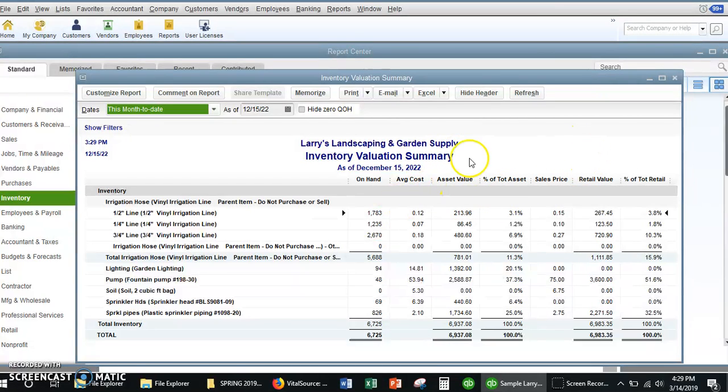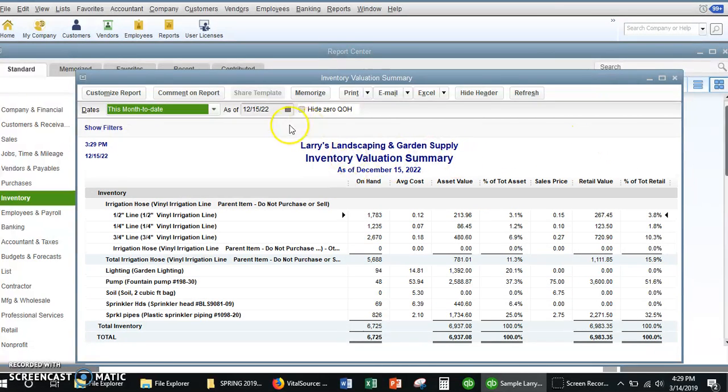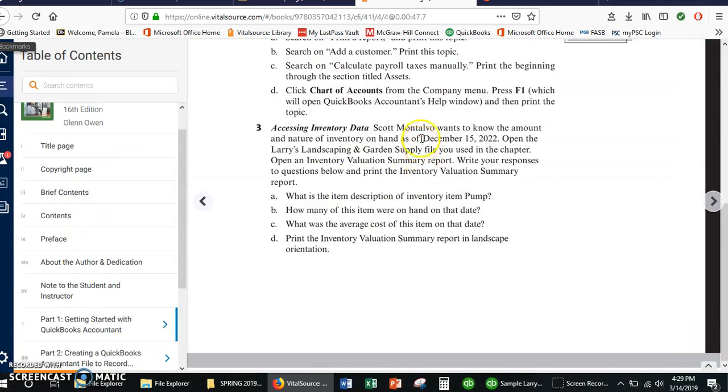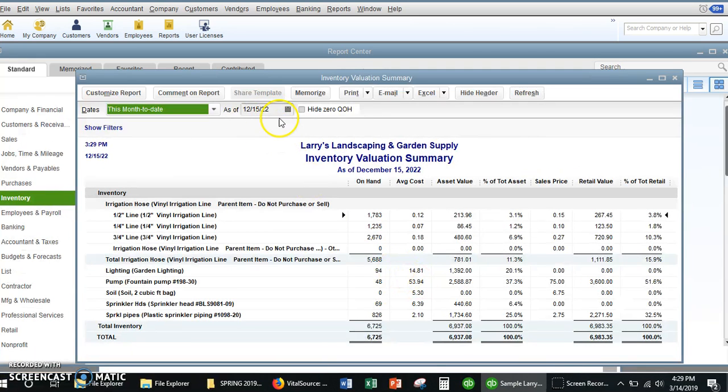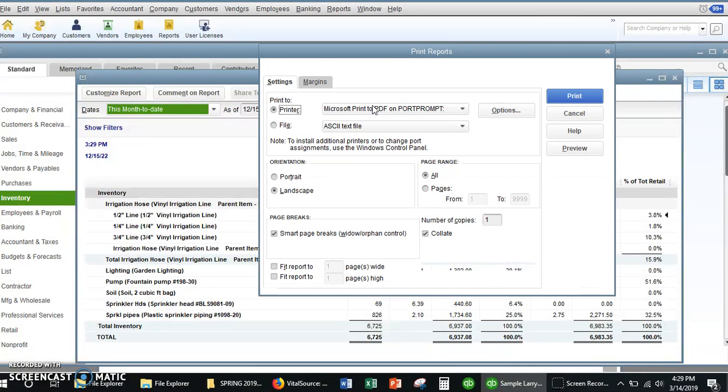So I've got my Inventory Valuation Summary. Now I want to double check this date and make sure we're looking at the right date. Right here it says December 15th, 2022. And this is December 15th, 2022. So we want to print this report as a landscape.